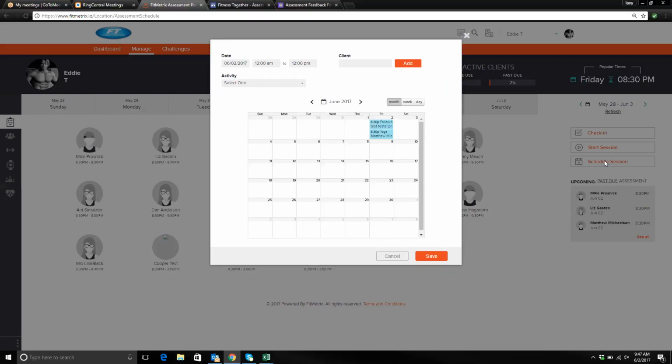So I think we have 2 appointment types in MindBody that could be used for assessments. Is it only reading the retest one, or is it reading that other one as well? The other one as well. Okay.